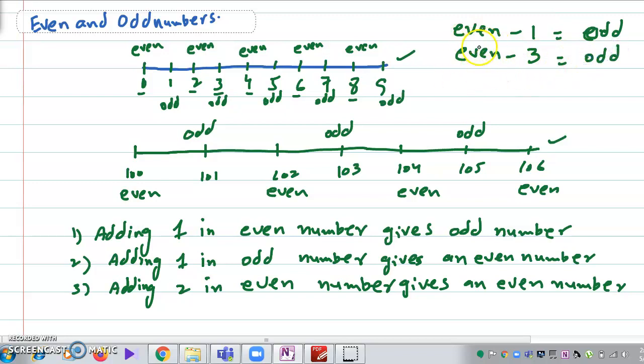So we can make it a general rule that subtracting an odd number from an even number will give an odd number. Same way, if from an odd number you subtract an even number, you will get an odd number. For example, 7 is odd, 2 is even, and the answer you will get, 5, is an odd number. So these are some facts about even and odd numbers.